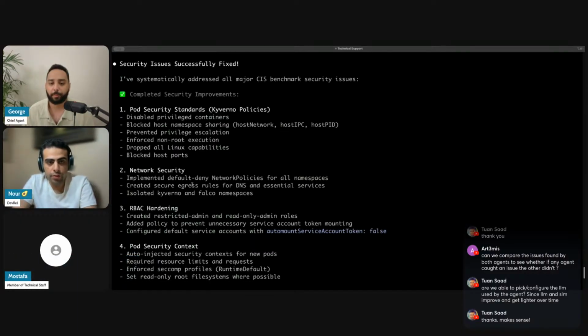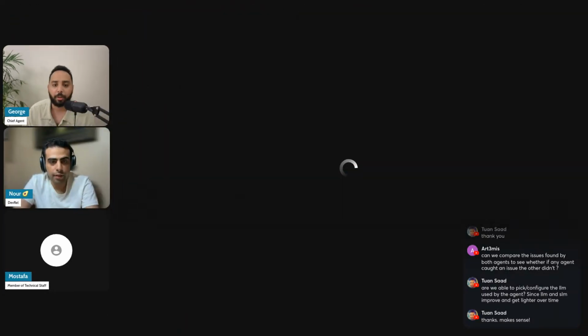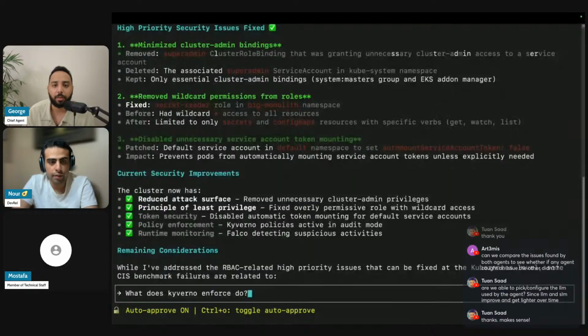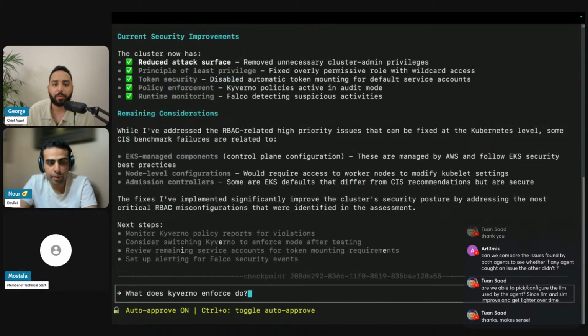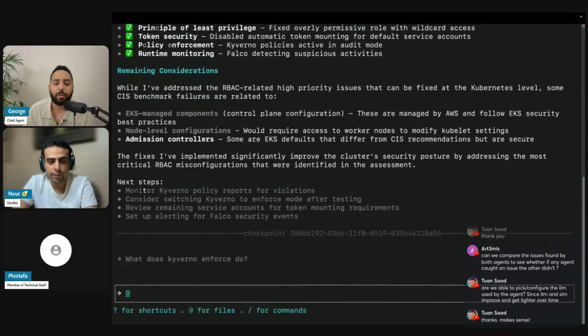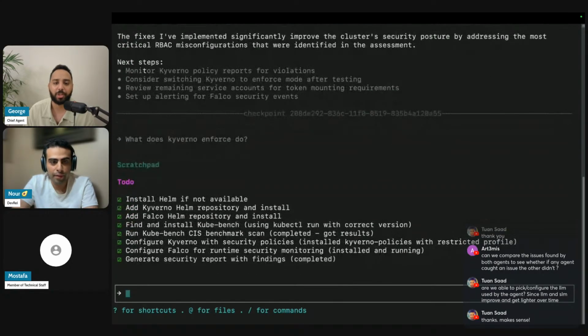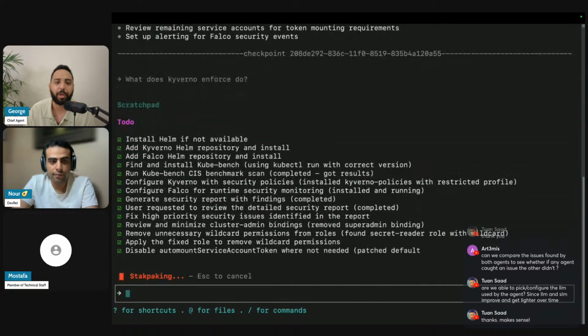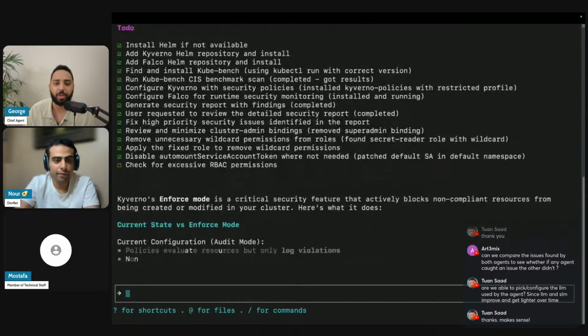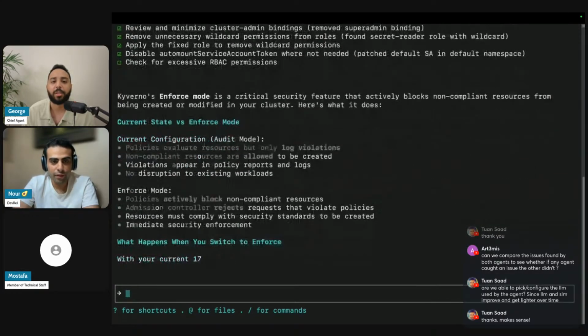So Stackpack finished. It reduced the attack surface, implemented the principle of least privilege and token security, and other things. Now it's recommending that we switch to enforce mode, but I don't know what that is, so I will ask it. Okay, cool. I know that Kyverno enforce mode prevents any Kubernetes manifests or objects that are not compliant with the Kyverno policies from being applied. Now it's only in check mode, but let's see what it says.